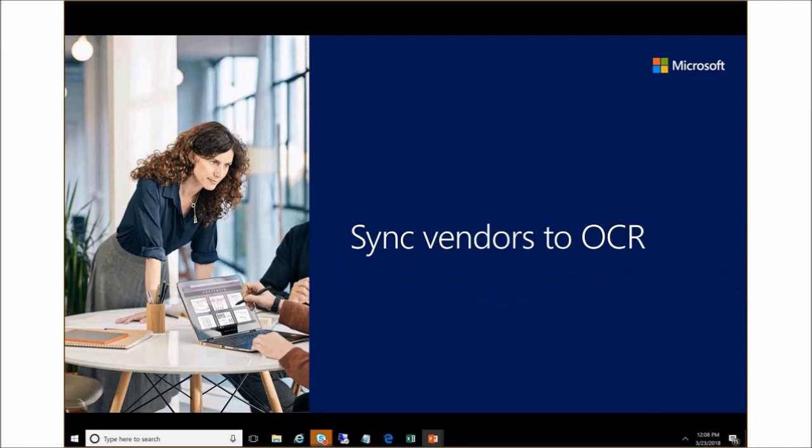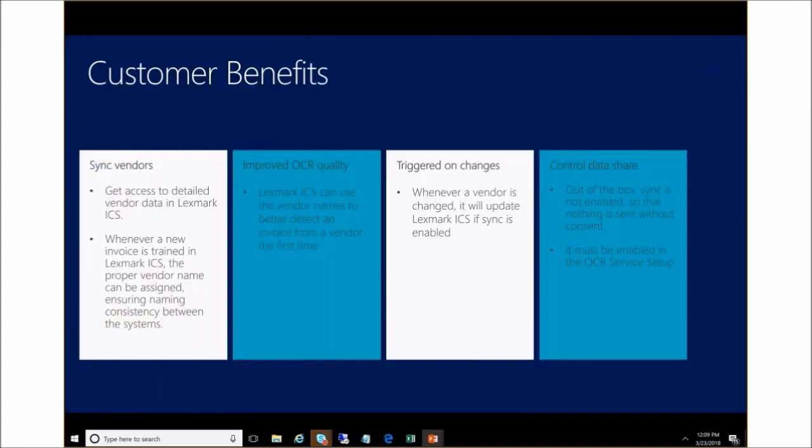Next, I'd like to talk about enhancements with syncing vendor information to the optical character recognition. Lexmark was acquired by a company called Kofax, so when we go into the application, you'll see Kofax versus Lexmark. What we've done here is add the ability to send vendor information up to the service, so it's better able to identify who the vendor is when it receives a purchase invoice, to eliminate errors and increase the quality of detecting the vendor for the first time.